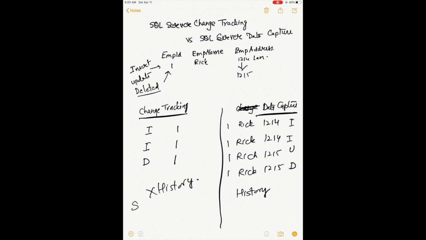So let's summarize. These features help us to reduce the development time. They help us with cleanup, and the difference between tracking and capturing is that tracking is lightweight but stores very little information, whereas data capture stores the whole history of the changed record.